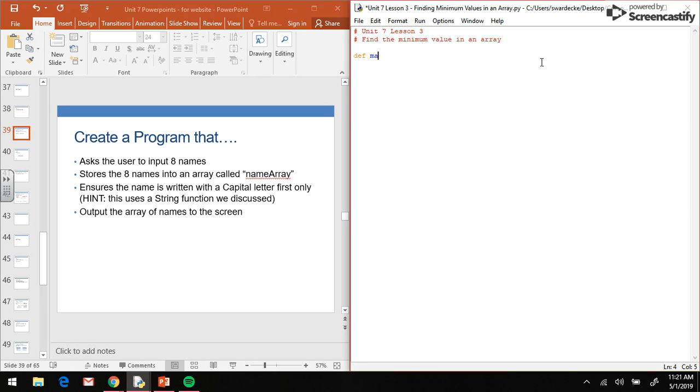So we need definition main to start off our program. And then from here, we're going to create the array to store all of the entered names. Here we just want to create a blank array to start, and then we'll be appending to it as the user enters their values. So we have nameArray equal to just the square brackets, implying that it is an empty array.